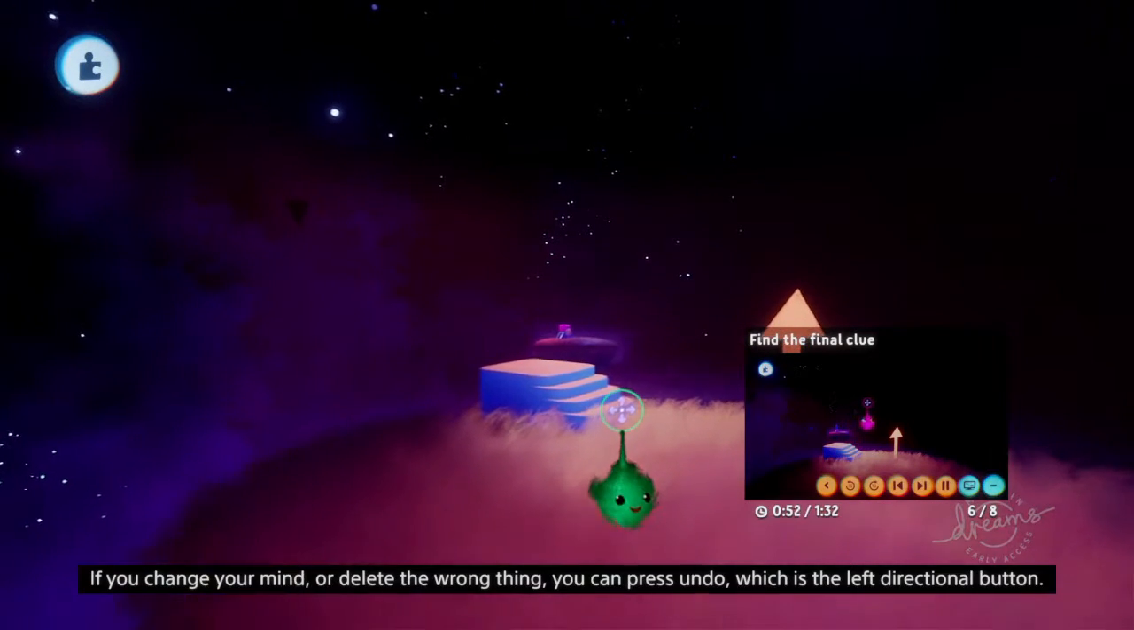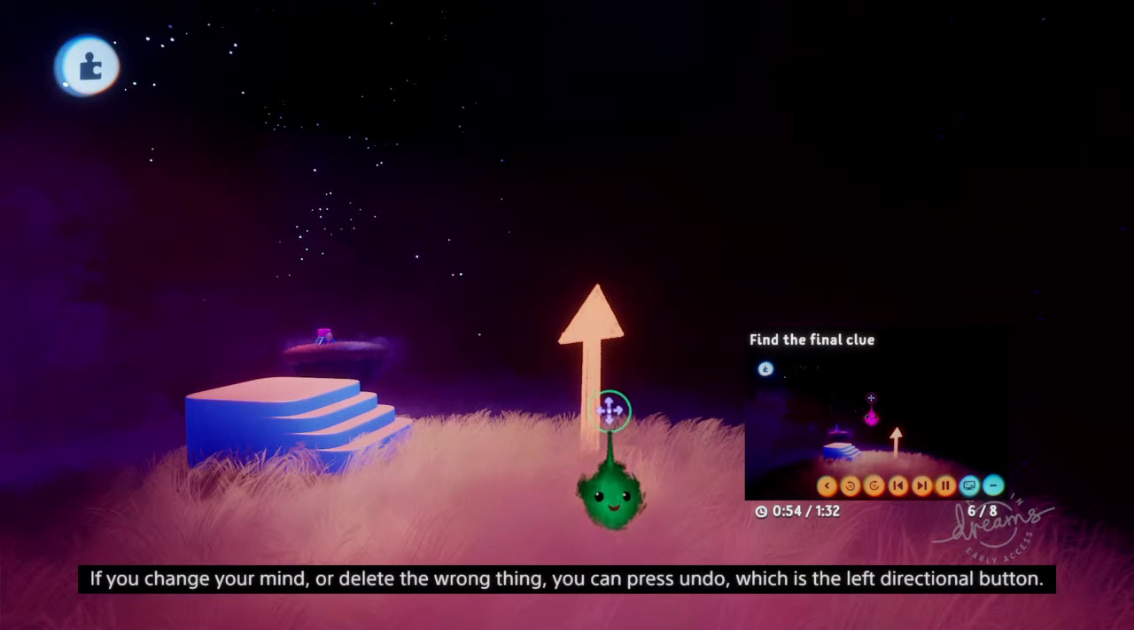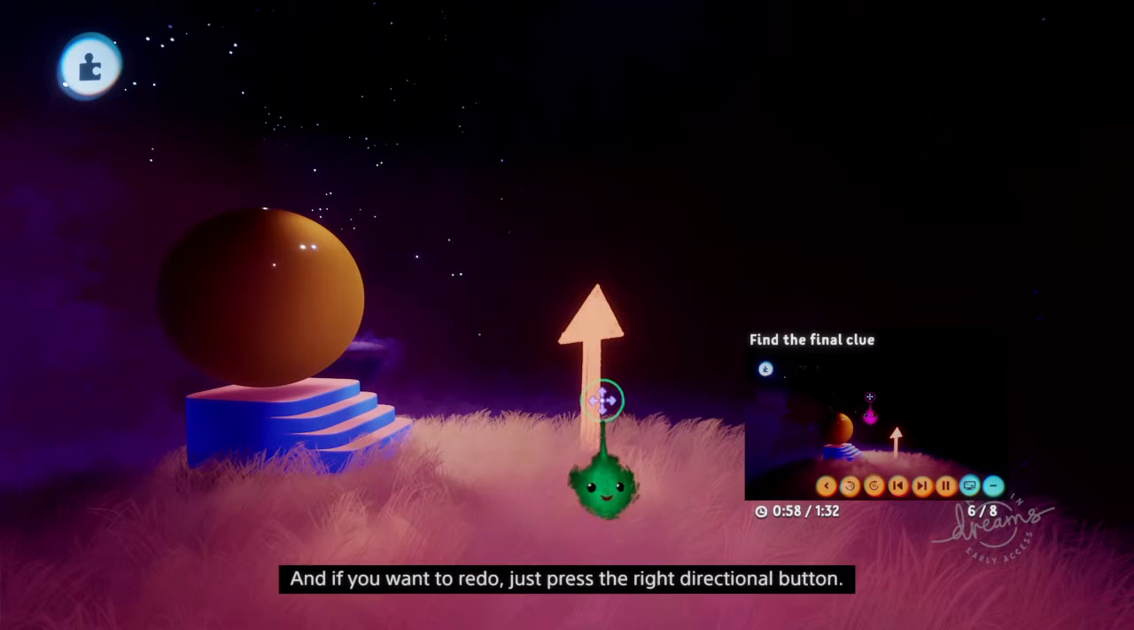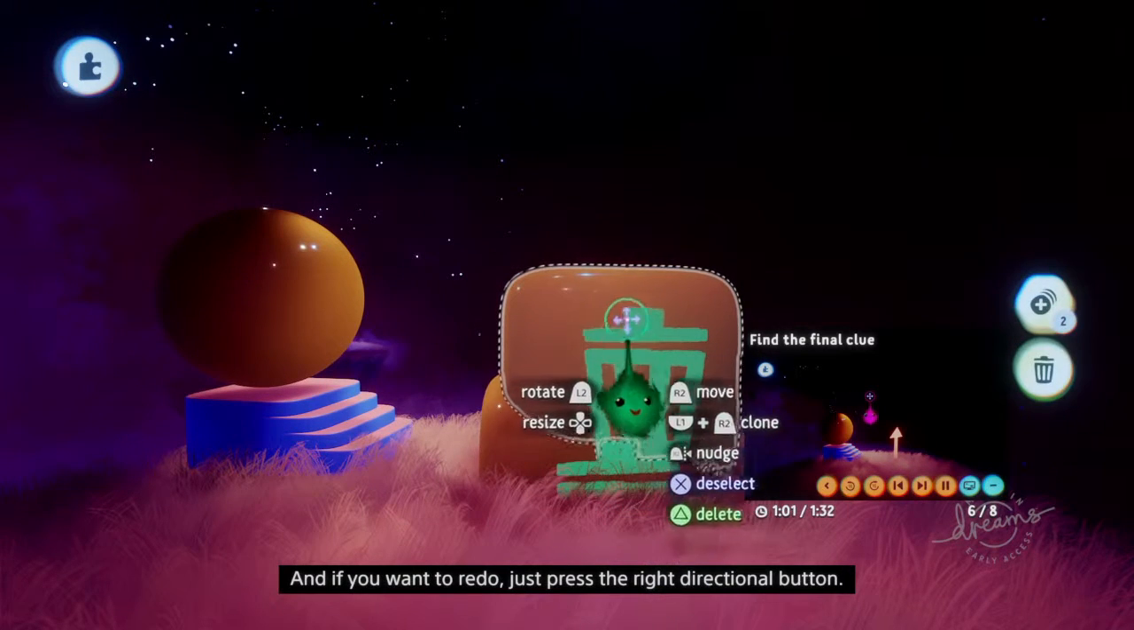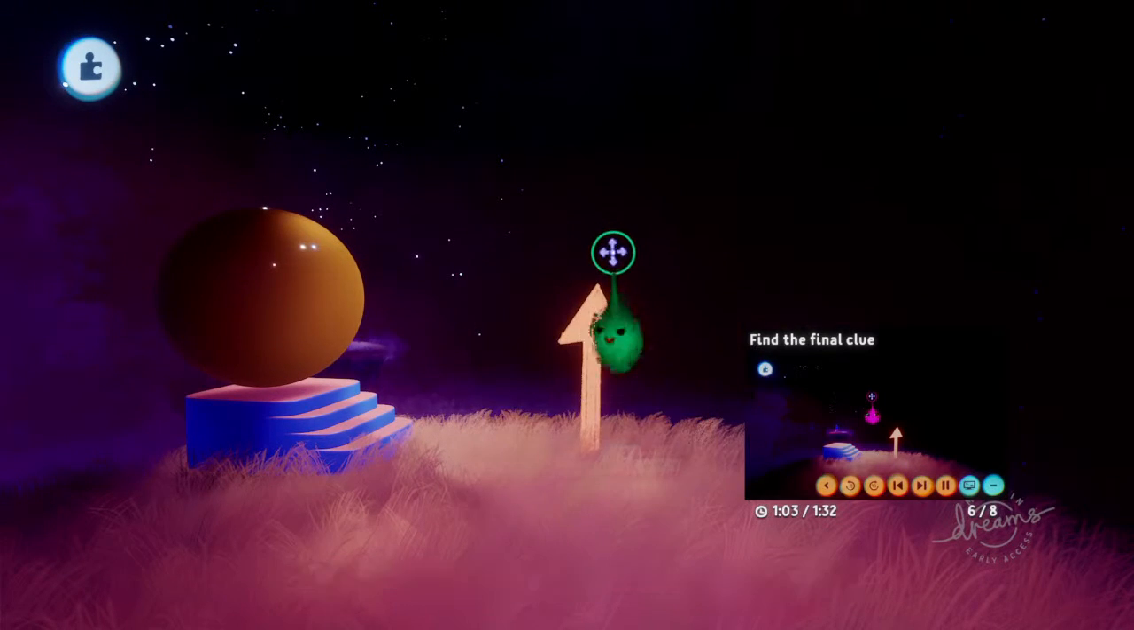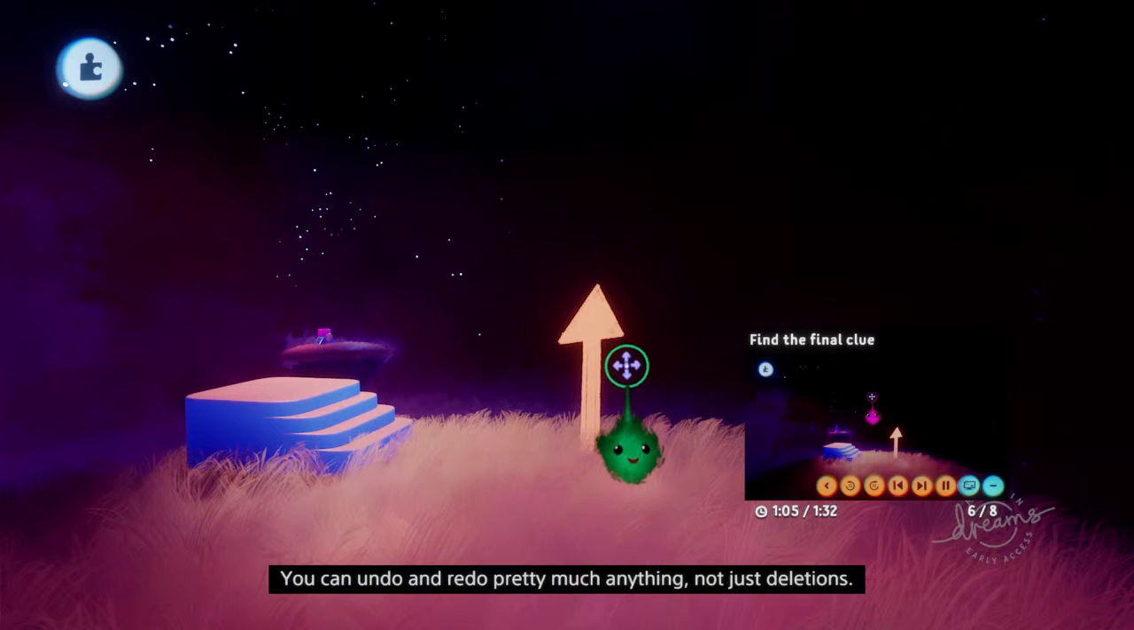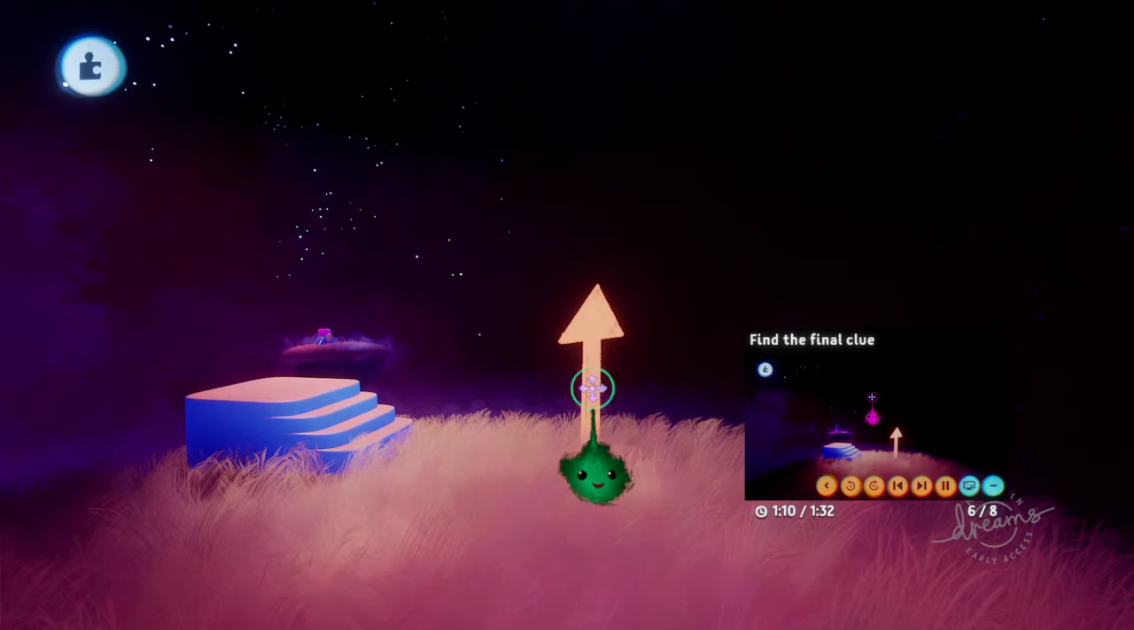If you change your mind or delete the wrong thing, you can press undo, which is the left directional button. And if you want to redo, just press the right directional button. You can undo and redo pretty much anything, not just deletions.